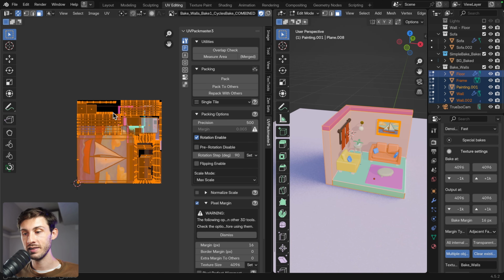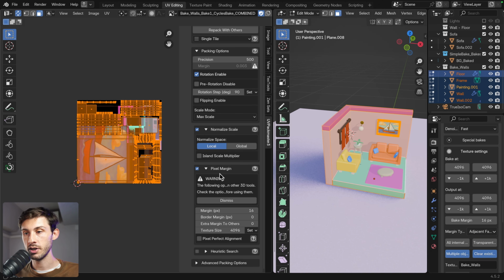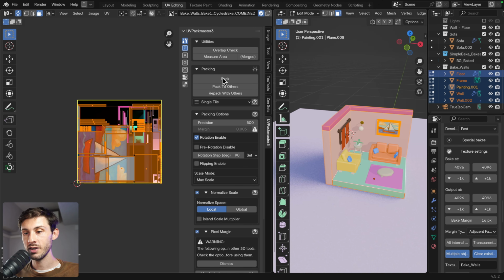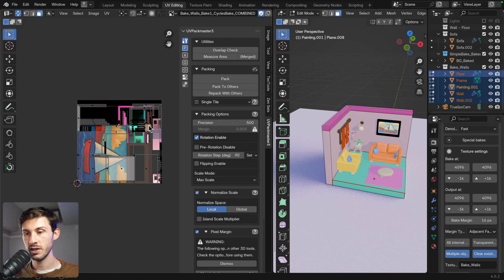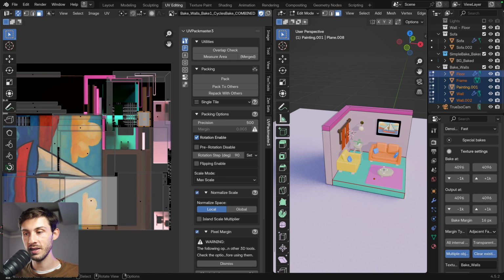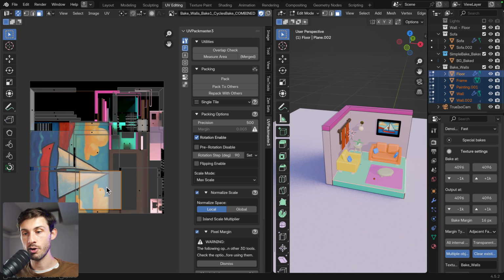our UV island. Now, if I want it to respect the proportion of the object sizes, I simply click on normalize scale. You have different options here. Run pack again. And now if you look, the packing has been done. And if you search for different faces, you can see the painting is only taking this space, while the floor, which is very big in this 3D world, is taking the correct space. Everything has been normalized based on their real size.